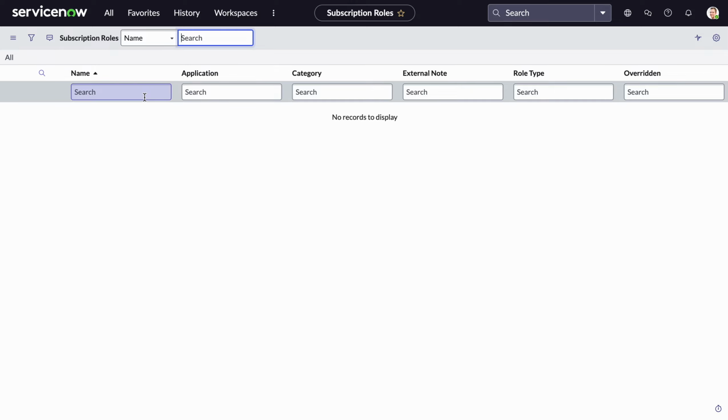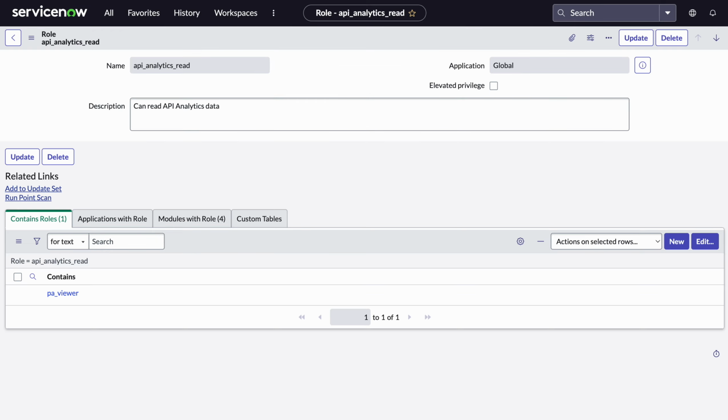So this is the best way to do a simple check if the role is licensed. The second thing I would then do is read the description of the role and understand what functionality it provides. So I can read API analytics data. This is probably the best way to do this, just to look at this and then go to the ServiceNow docs and read about anything additional it provides.